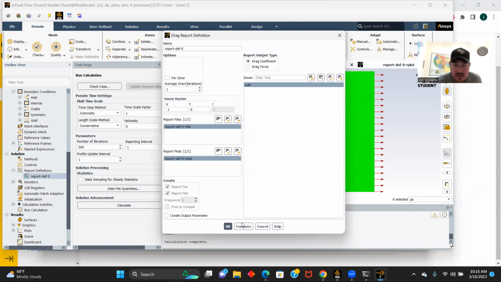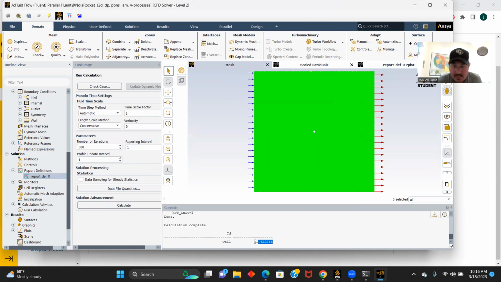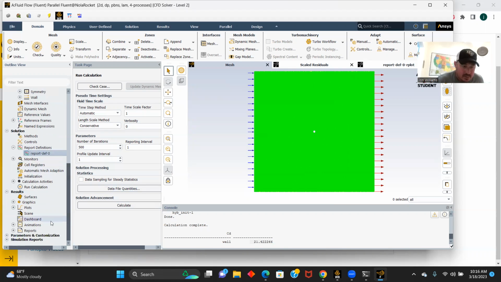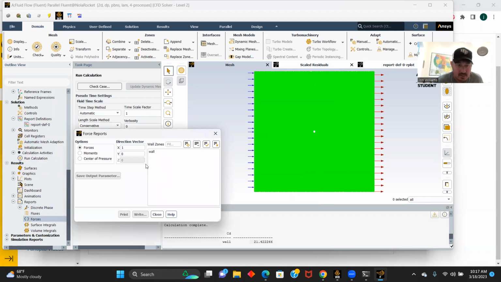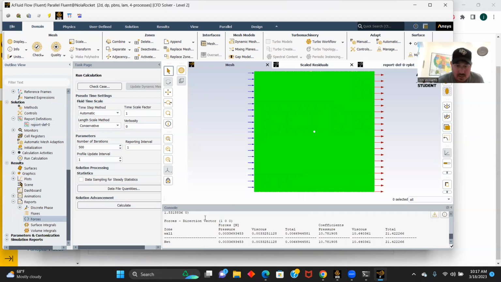Okay, first thing we want to do is we're going to come over here to our report definition and we're going to compute. And you can see right here that we have a drag coefficient of 21.42. So we'll come over here and check out our reports, our forces right here for that wall, print out the forces for the wall, and our total drag force is going to be 0.00669, it looks like, newtons. Okay, so we're done with this.